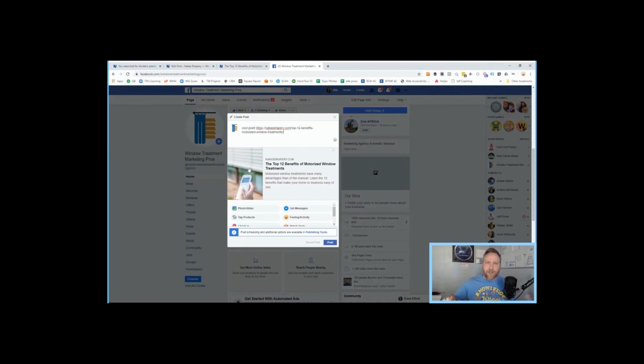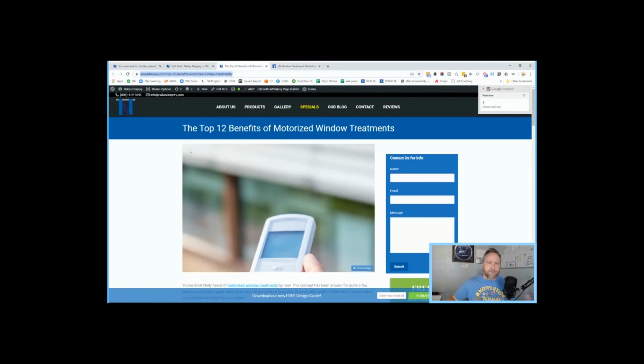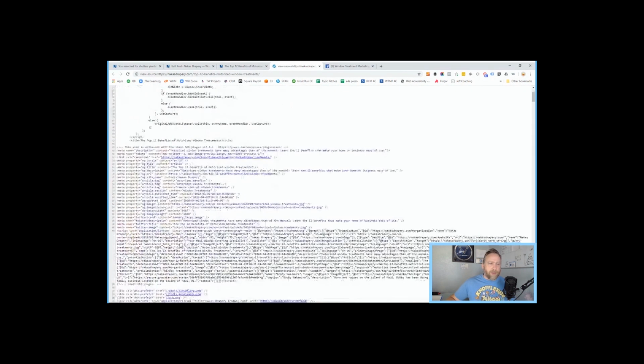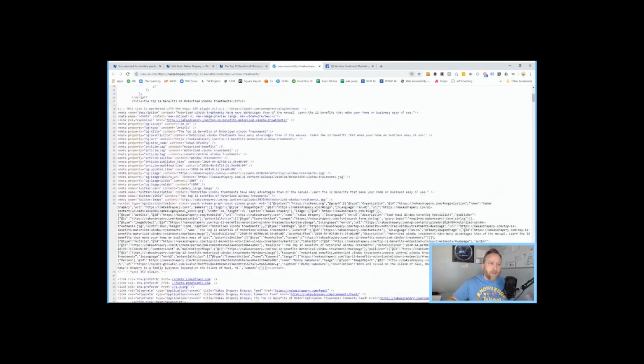So this is how you control what image shows when somebody shares on a social network. This works on LinkedIn, it works on Twitter, it works on all the different networks. So that's why the featured image is important in the first place, right? And the way that this happens is in the back end of the website, in the code part of it. And I'm going to pull this down right here. I know it's a little bit crazy to look at. I'm going to zap it up a little bit.